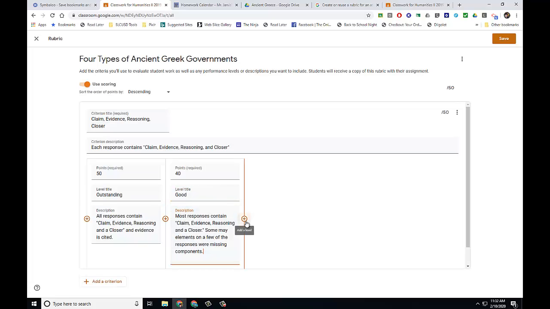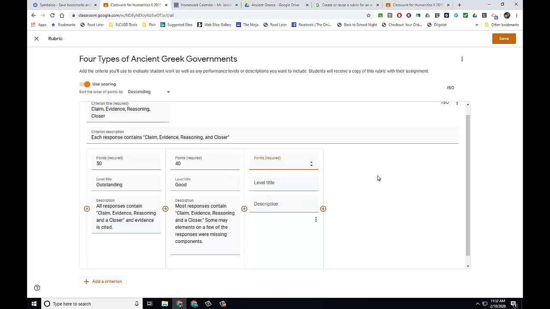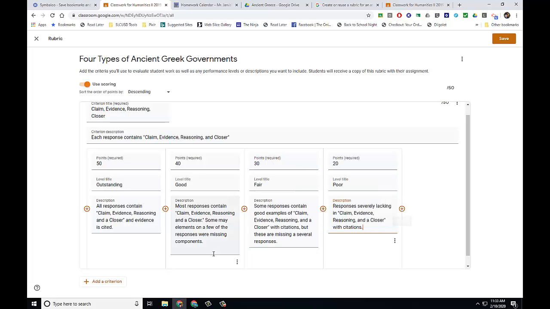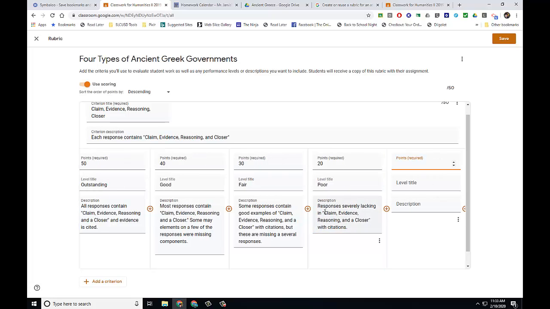I just keep on going through, and I personally added 4 different levels. I'm clicking the plus. If I wanted to put one in between here, I could. My last one is 0, and that's just redo. Put in the description. Now I'm not restricted to these specific points. So I could give 42 points if I wanted, or if it was close to outstanding, like 48 points or something like that. Now I'm going to add another criterion.